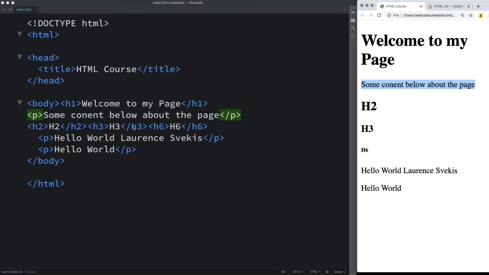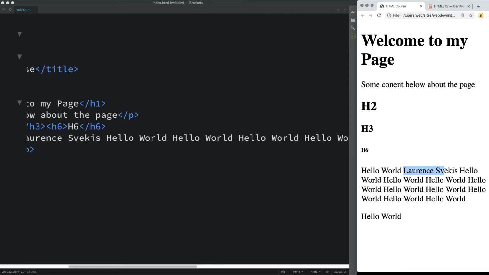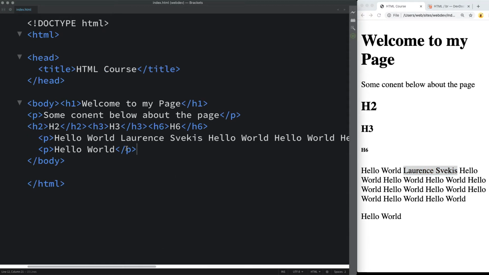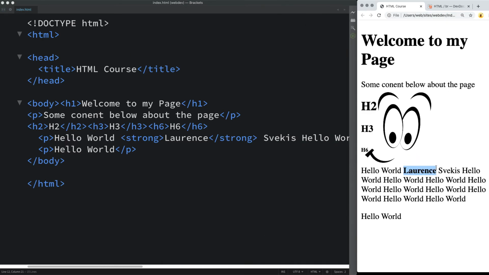We also, within the paragraphs, might have some additional text formatting. So for instance, if we have some text below within a paragraph, as we do, and we've got a bunch of these hello worlds, when I refresh it, I want my name to stand out from the rest of the text. And this is where we can wrap the text with various text styles. The one that we're going to be looking at is applying bold or strong. And strong will indicate that the content within this element is important. So when I refresh the page, my first name is bolded on the page now, and it stands out from the rest of the text.